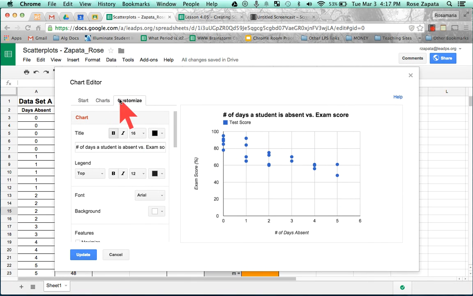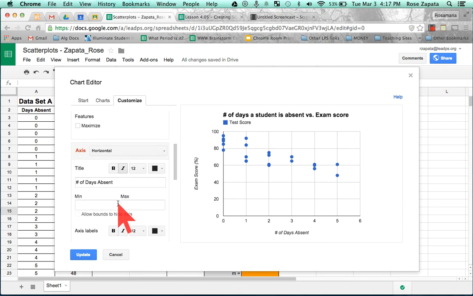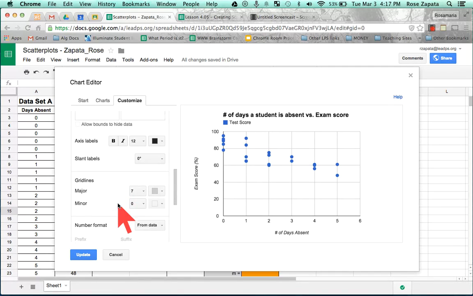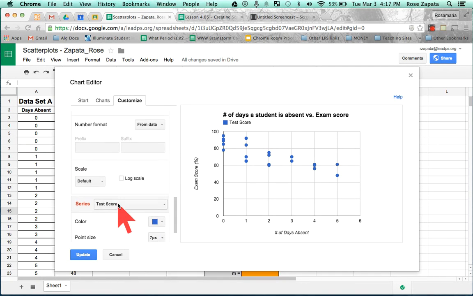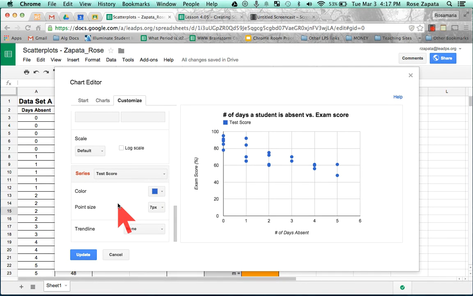Once you're here, we're in the Customize menu, and you're going to scroll all the way to the bottom. But you can continue to read all the words as you go. You'll see where it says trend line. For the fun of it, let's just add a linear trend line. That trend line then becomes our line of best fit, and when you hover over it, you can see the equation for it.